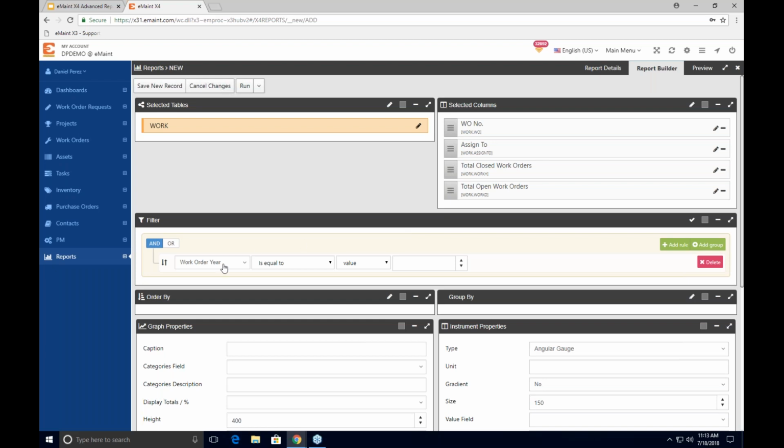So for the year, we don't want to put a static year, because we want this to be continually changing. We don't want to have to update this report every time the year changes. So what we're going to do here is put a dynamic year. In the equals to, we're going to keep that, and where it says values, we're changing that to expression.